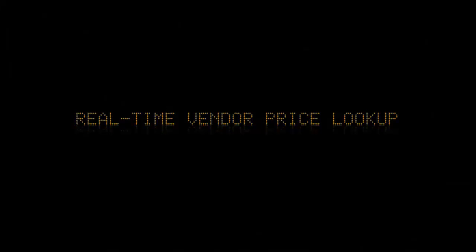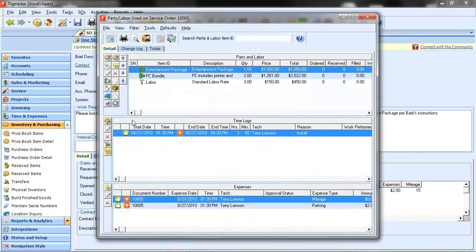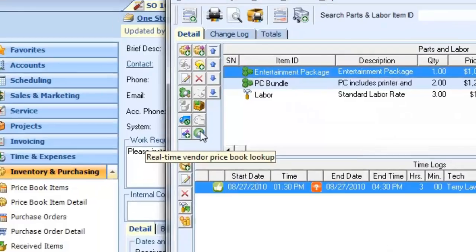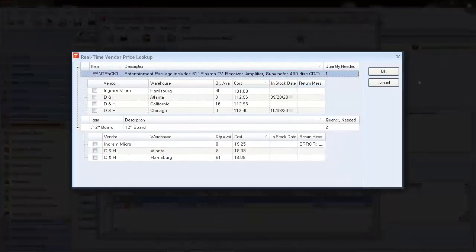You now have instant access to current vendor prices and item availability in Tigerpaw with our integrated real-time vendor price lookup. You can now see availability and estimated pricing for items on a quote, service order, or purchase order. Wherever you see the real-time vendor price lookup icon, up-to-date vendor information is just a click away.